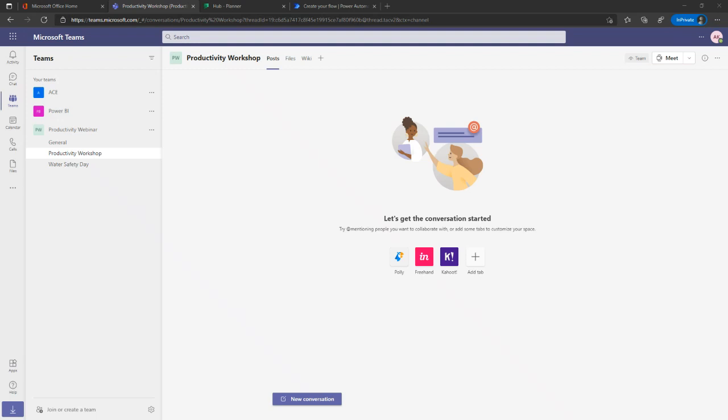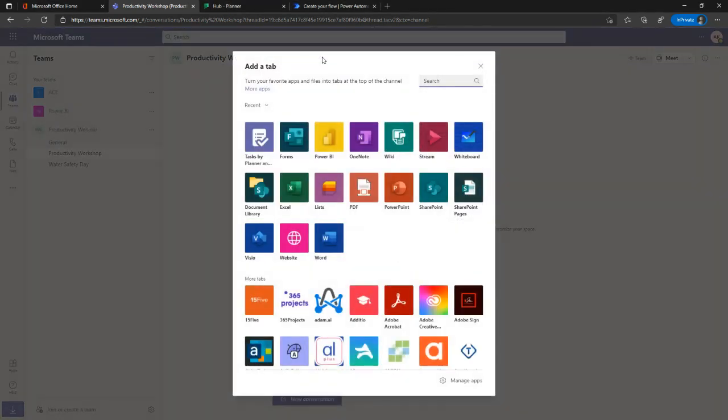Okay. So the first app that I'm going to add for this productivity workshop is something called Planner. So I'm going to just do a quick poll in the chat. So give a thumbs up if you've used Planner before. It just gives me an idea of how much detail I might need to go into on this. So what I'm doing is I'm creating a new plan inside of the team.